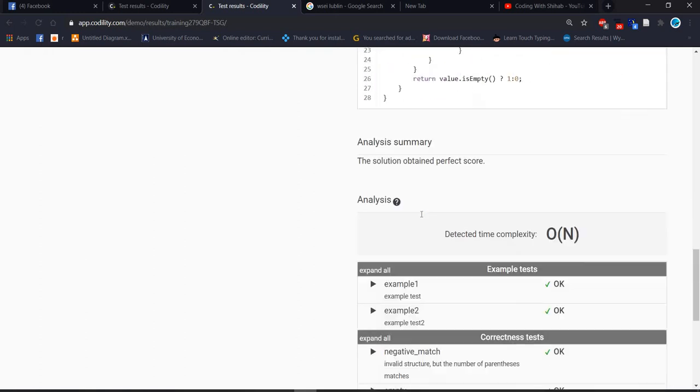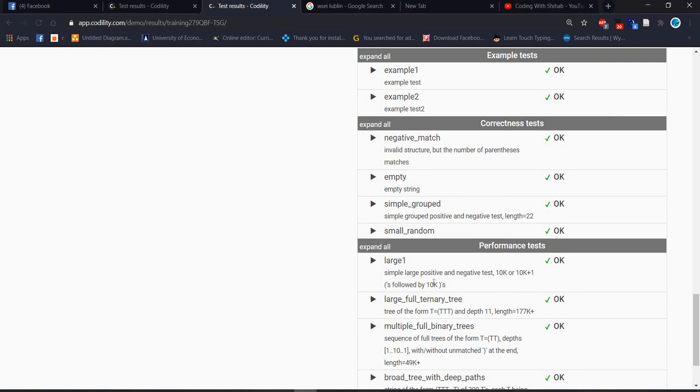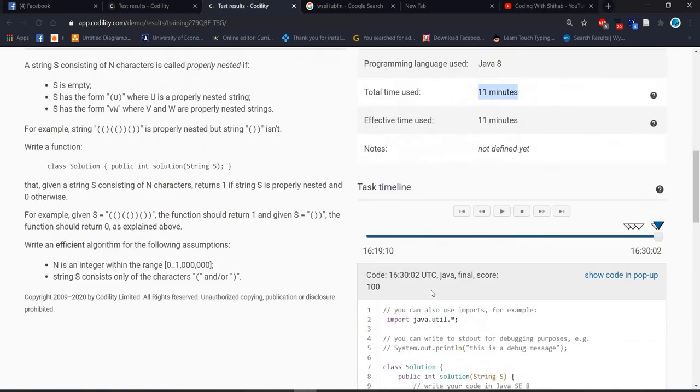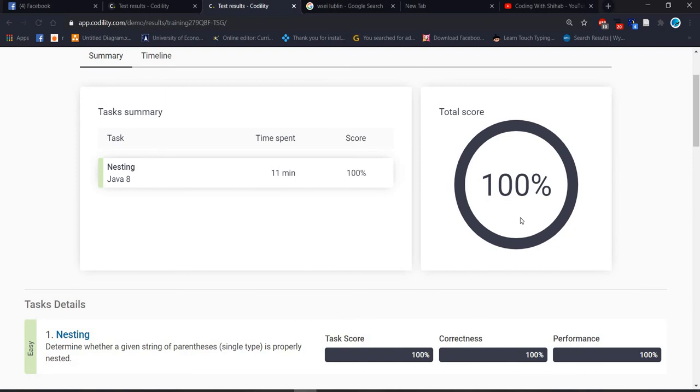This is our code. And these are the example test, correctness test, and performance test. Based on all the tests, when we fulfill the requirements, then we receive a 100% score. We meet all the requirements, that's why we received 100%.